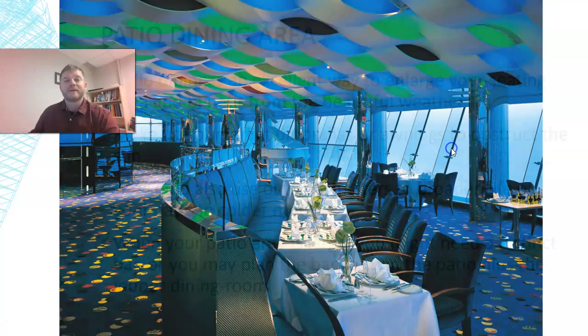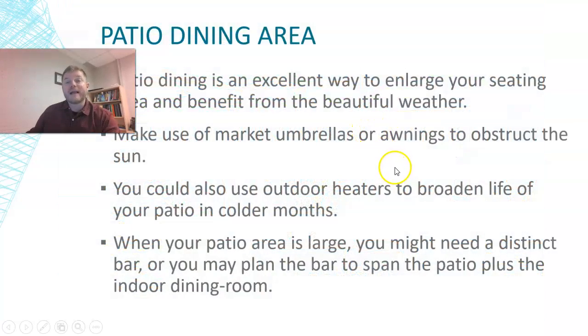The patio dining area is an excellent way to enlarge your seating and benefit from beautiful weather. Although we do need to understand that here in Ontario and Canada specifically, we might get a 4 to 6 month patio season. Make sure you make use of any market umbrellas or awnings to obstruct the sun, because in June, July, August, and September, that hot sun beating down on your residents or your customers could really affect them. You can also use, as we've seen throughout the pandemic, outdoor heaters to broaden the life of your patio in those colder months or when we have capacities that we're unable to fulfill.